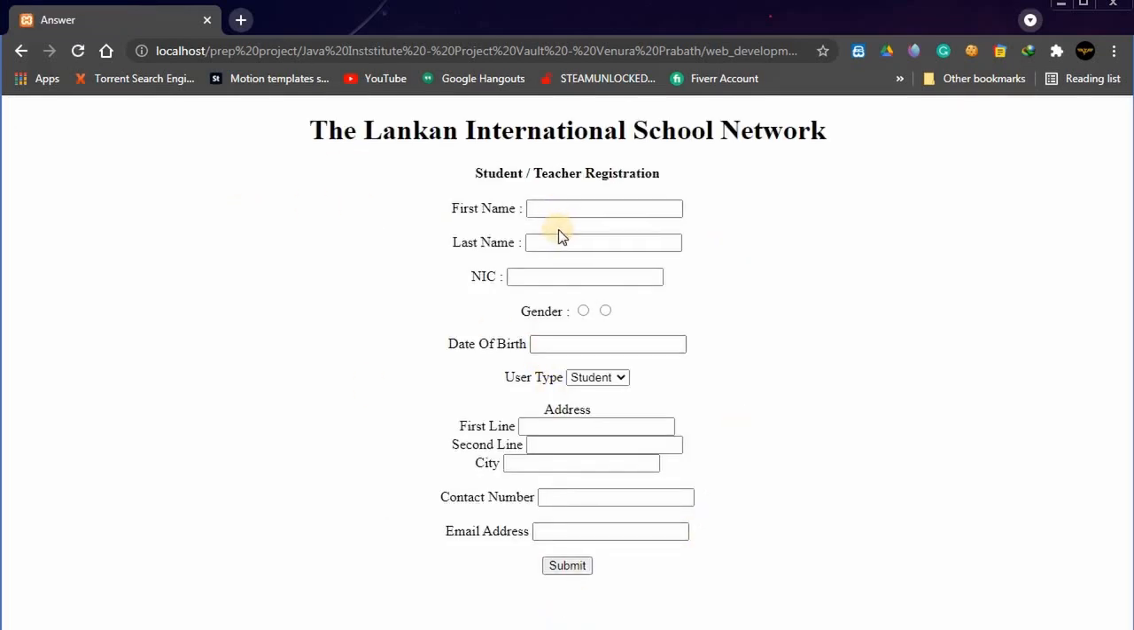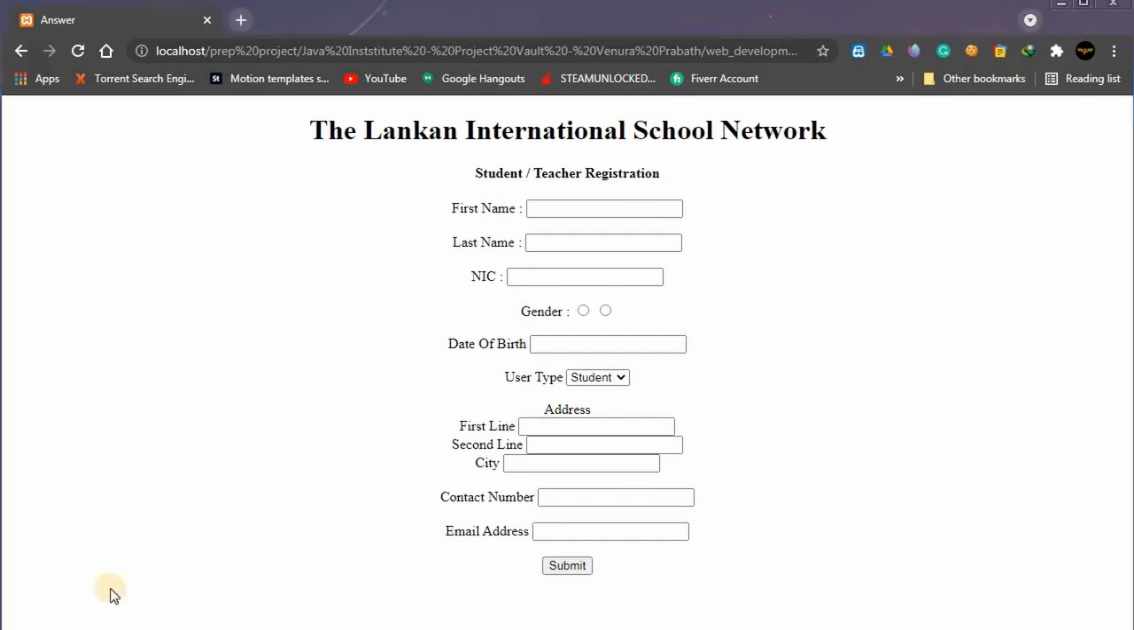This is the answer I created. This is the heading, Sri Lankan International School Network. This is a registration form in order to collect the details of students and teachers. I left input fields to collect that data. You can see first name, last name, NIC. The user can input their data into these fields and press the submit button.